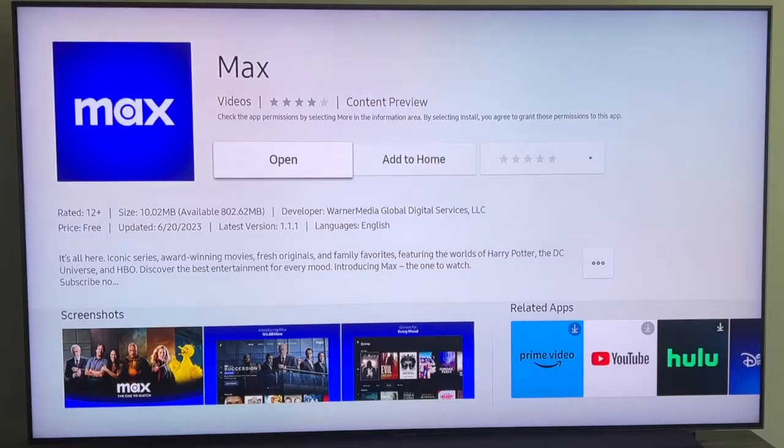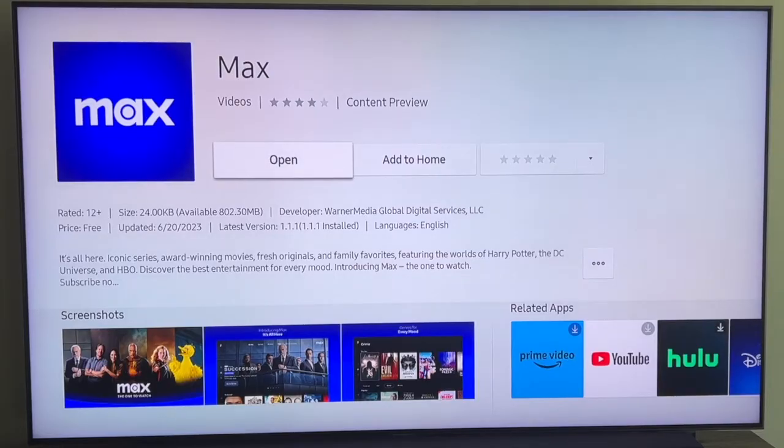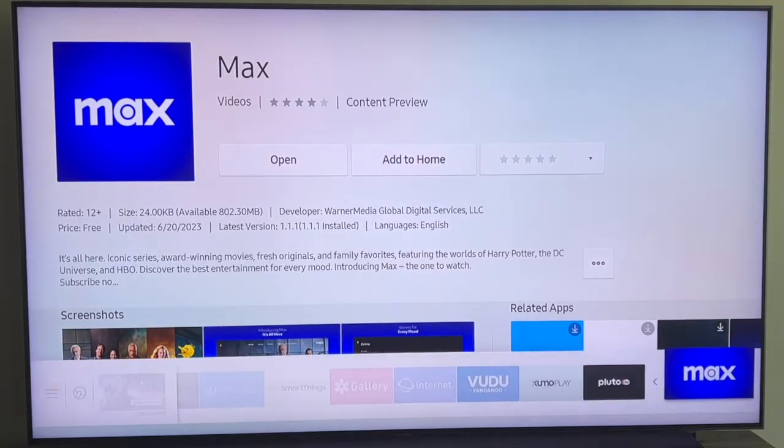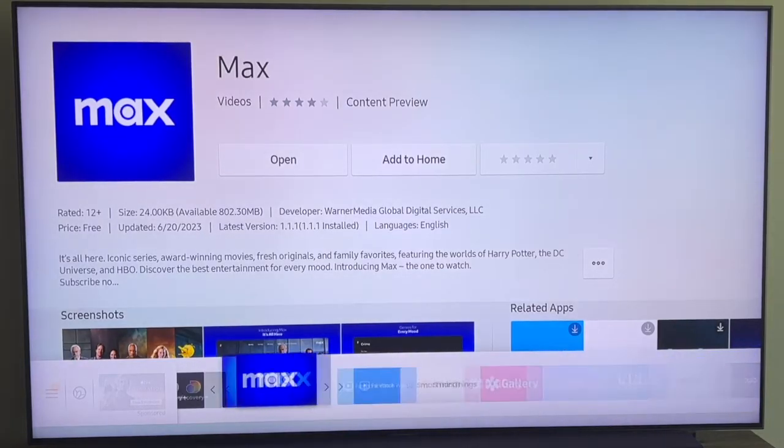And depending on how fast your connection is, it will be on how it'll download. Now it says up on the top right corner, apps, install, open, or close it. But we're actually gonna go ahead and close it because I want you guys to do one more step. Here in the middle, you're gonna go to add to home. And down at the bottom right corner, you'll see how it's moving up and down. You'll just take and put that app wherever you want it to be.